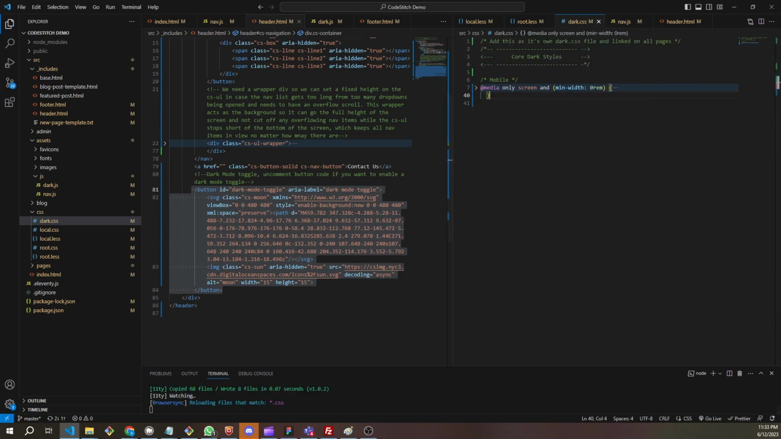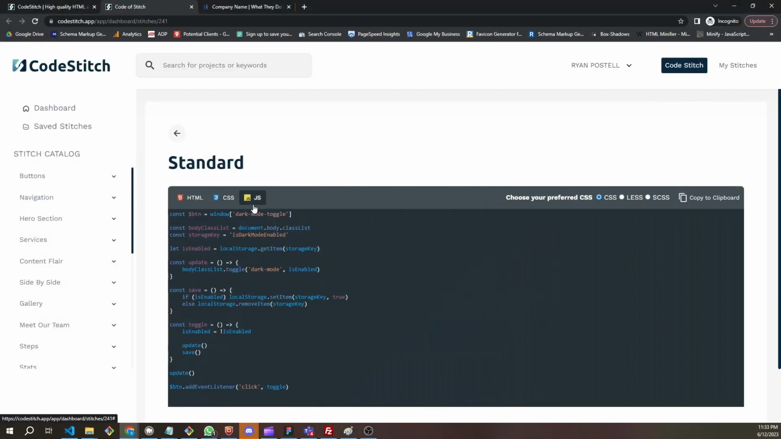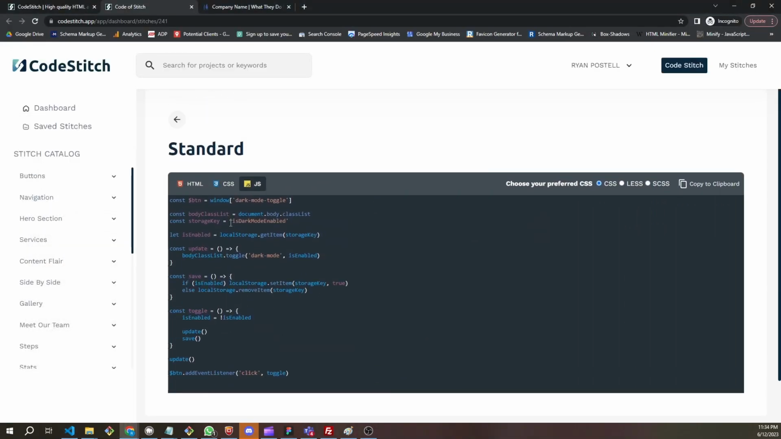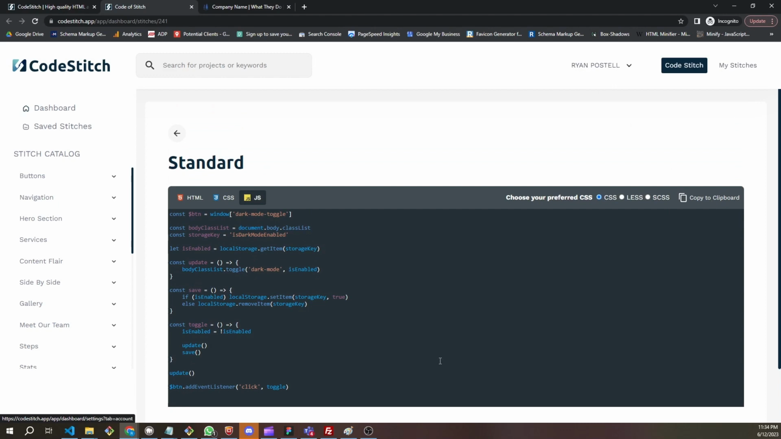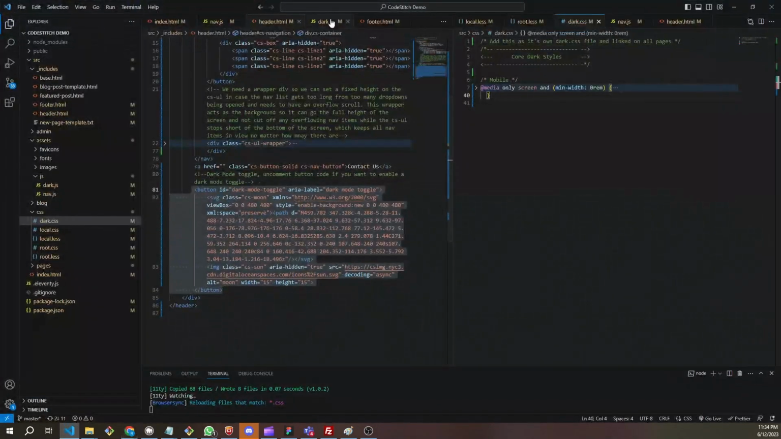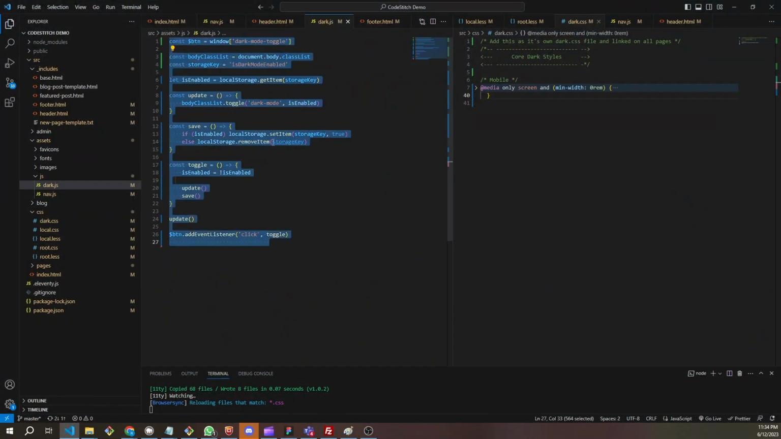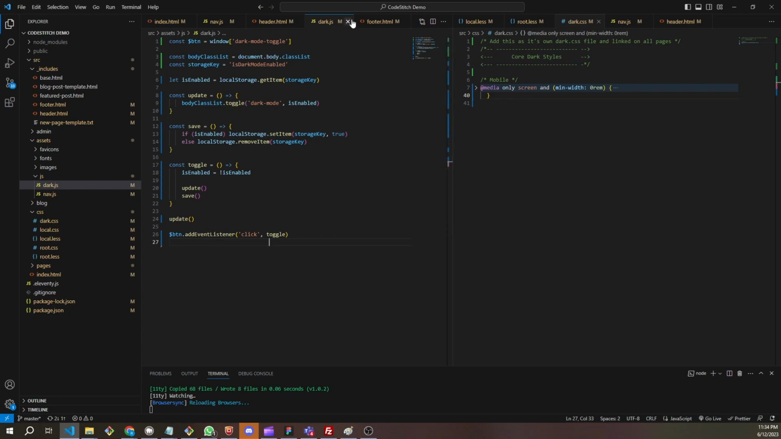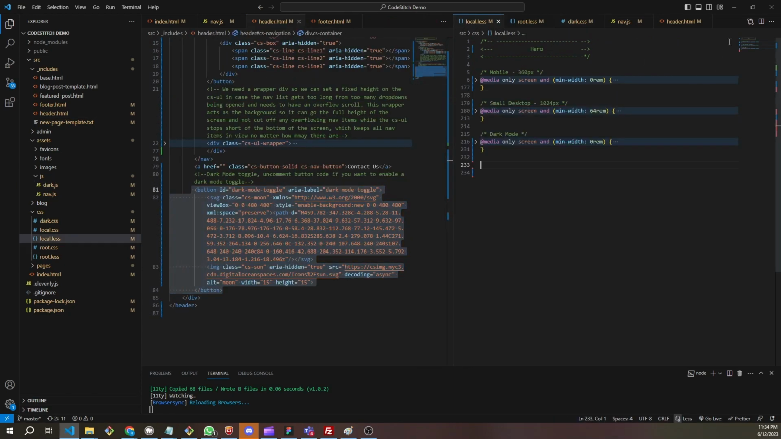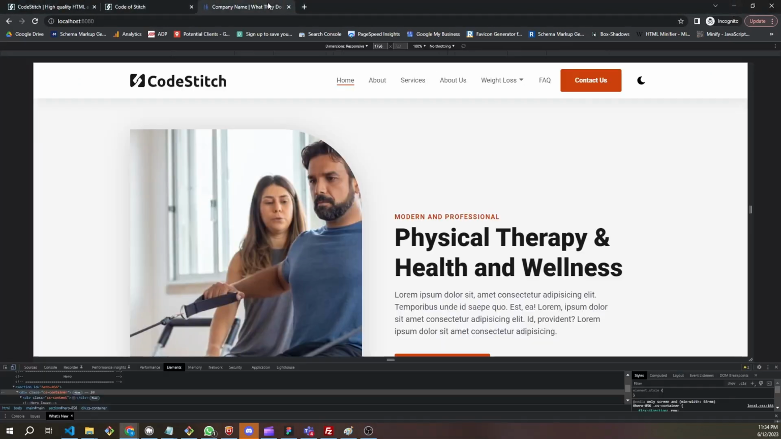And then you got to grab the JS. So this is the JavaScript that makes dark mode work. Let's go ahead and copy, and then we just paste it in our dark JS file, which I already have here, but I'm just going to do it again anyway. So we paste it in here, and that's it. We did everything for you. You don't have to think about it now. So we can go ahead and close this, and let's go back to our site now, and here it is.